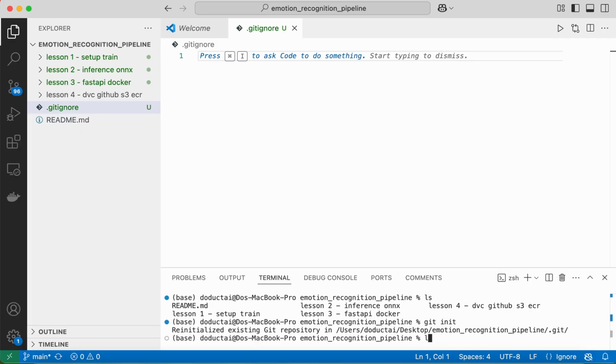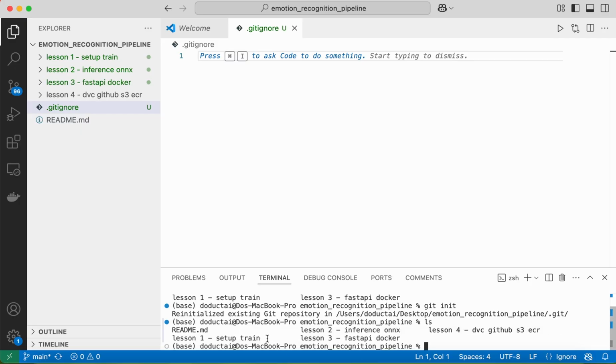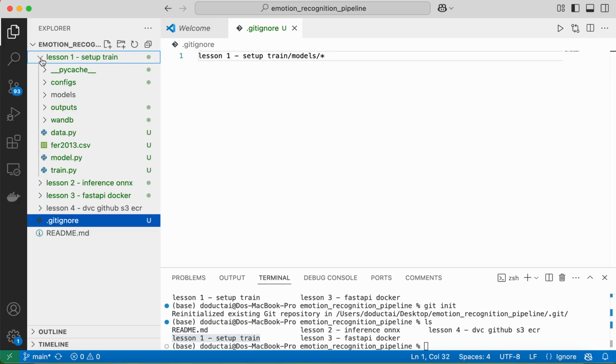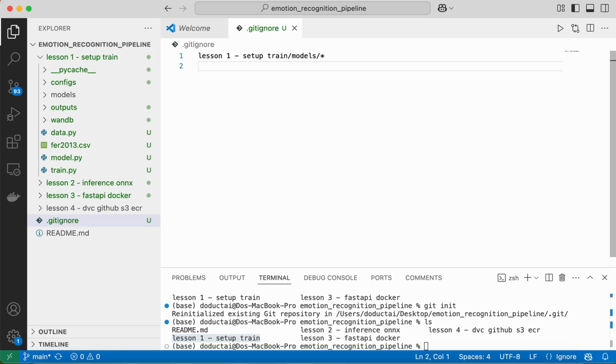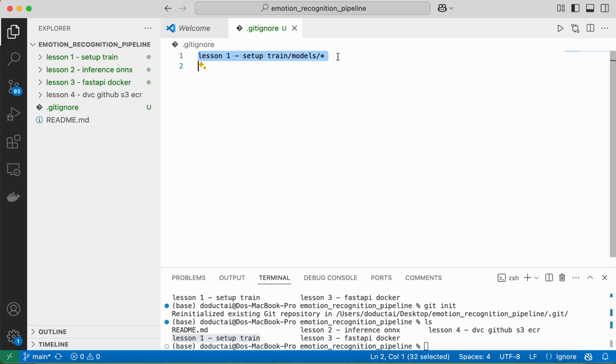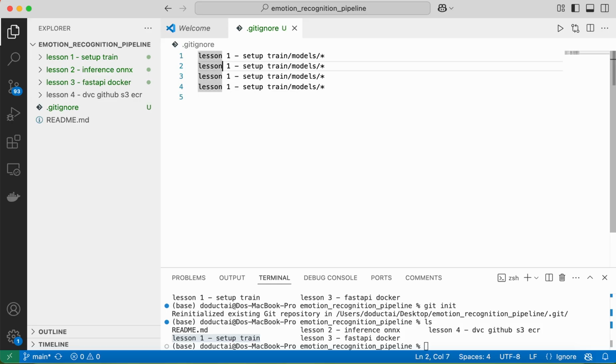Let me check what I have here. I will ignore all the model files in lesson 1. You can see when I write this in .gitignore, this model folder is automatically grayed out, which means it is ignored. I will do the same for the other lessons, 2, 3, and 4.